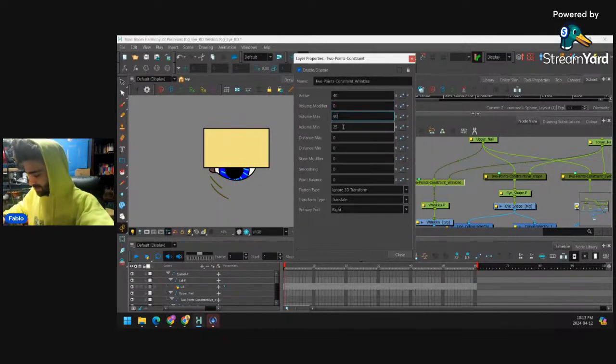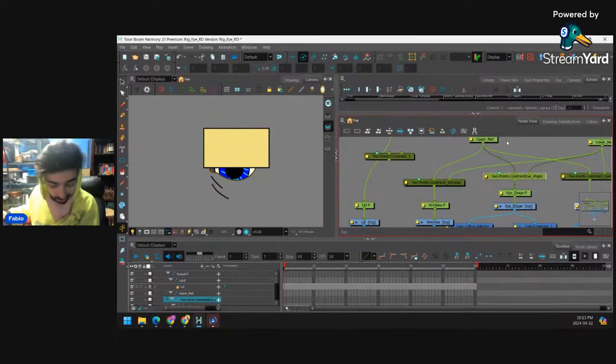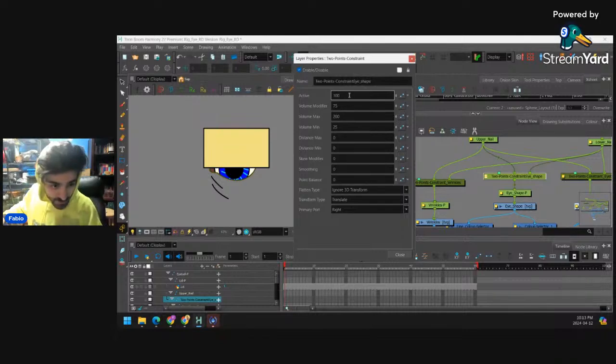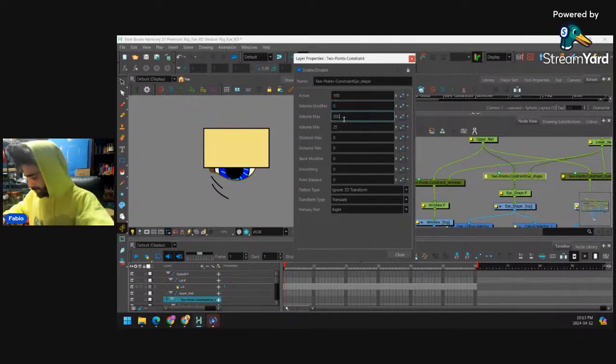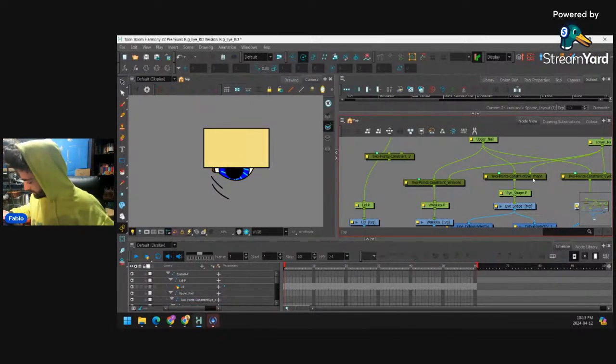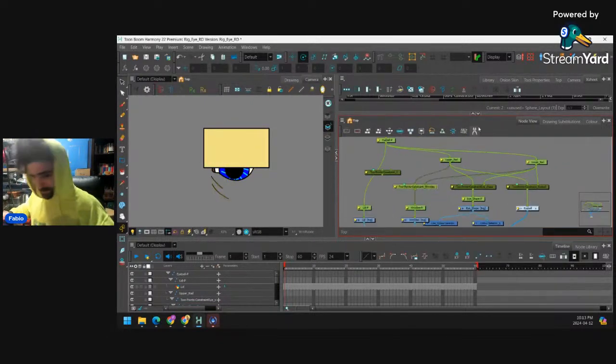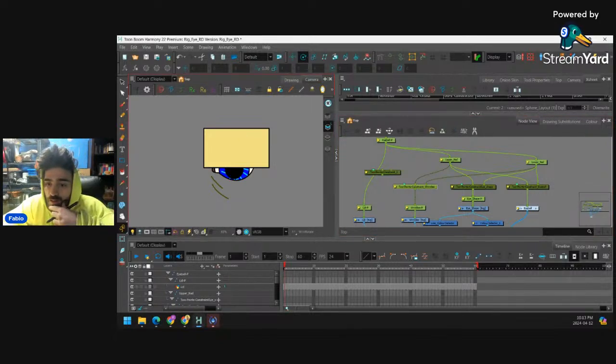Volume max 90. Volume min 50. Then we have the eye shape, which is 100, 0, 90, and 50. Okay. He says the volume max and min adjust the expansion of scale in slightly different ways for each of the eye's components, which will make the movements effortlessly more organic and less like a robot. Wow. How did he figure those volumes?